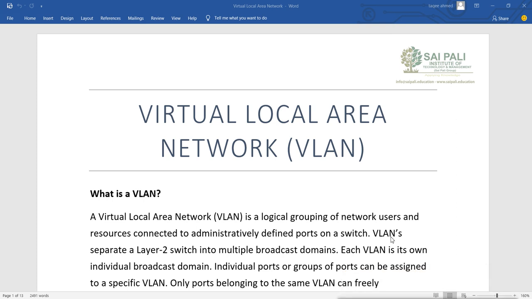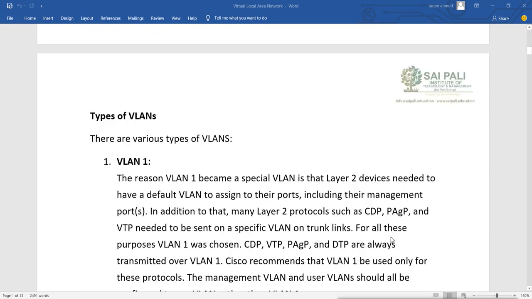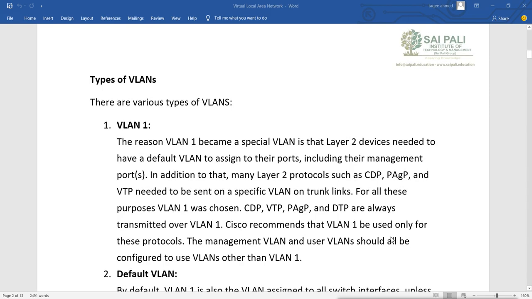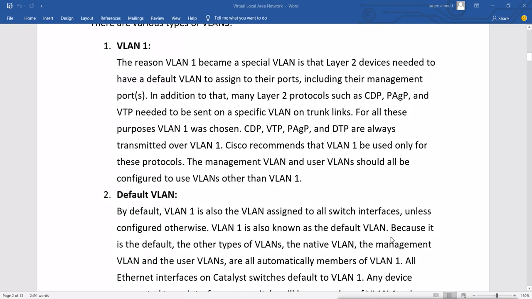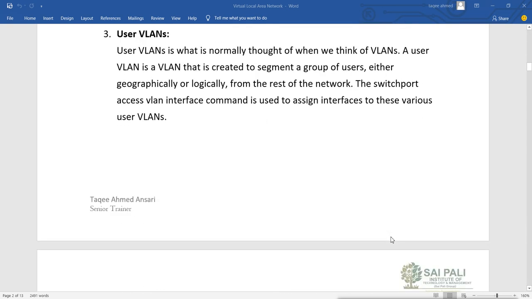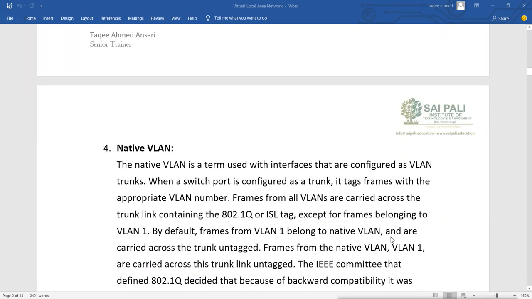VLANs. We have created VLANs, and we have seen why we create VLANs and how we can create them. I have already created the VLANs. These are the different types of VLANs we have. Basically, we have the default VLAN and the VLANs which we create manually, called user VLANs. Other than that, we have the native VLAN.